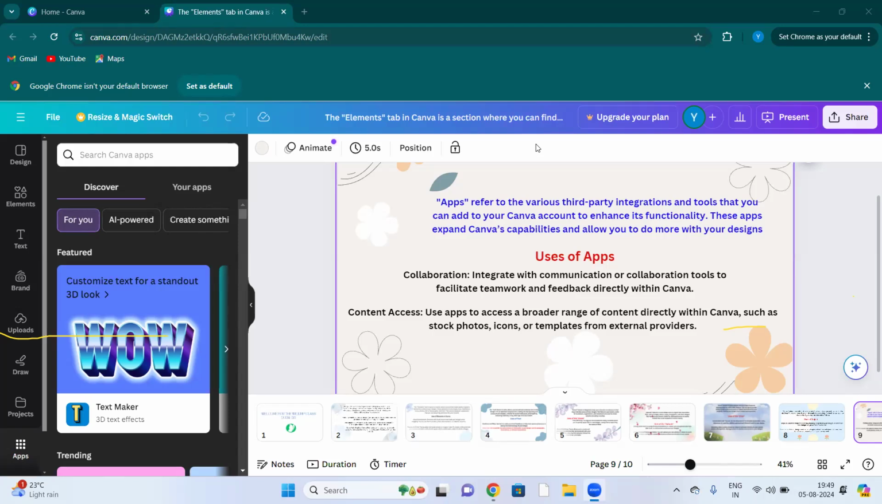Next, we have uses of apps. First, we have collaboration. Integrate with communication or collaboration tools to facilitate teamwork and feedback directly within Canva. So if we integrate with communication tool to streamline teamwork, we can share our collaboration with other people and both also can work together. Next, we have content access. Use app to access a broader range of content directly within Canva, such as stock photos, icons, or templates from external providers. Means stock photos, icons, templates are known as wide range of content. Directly, we can add them with the help of apps.